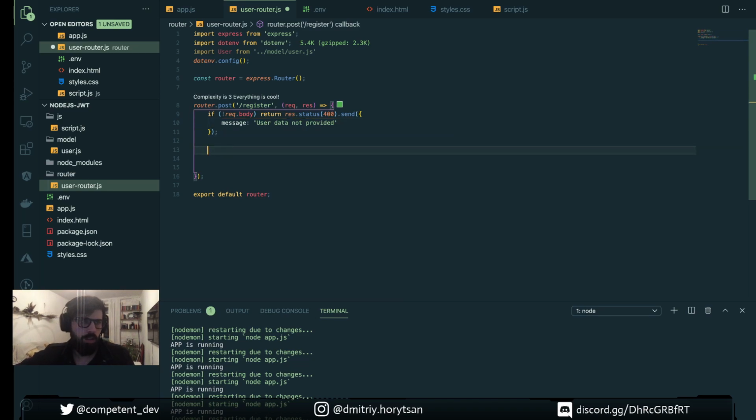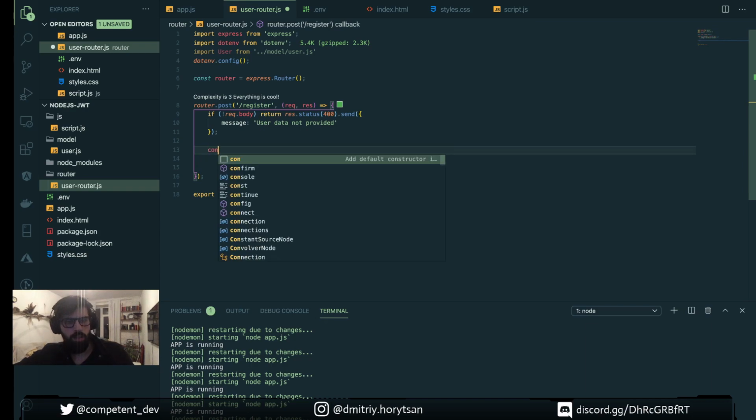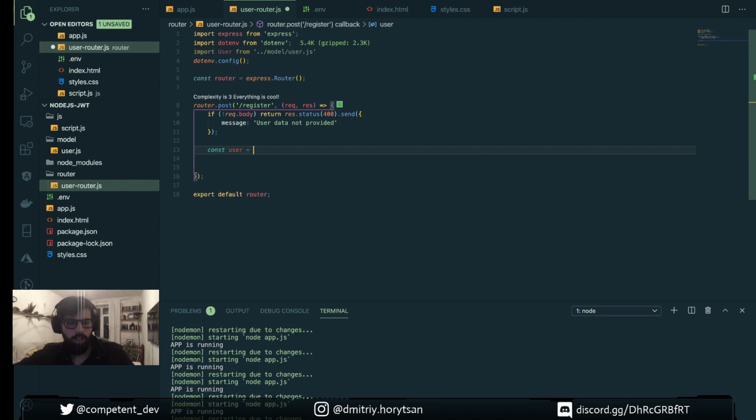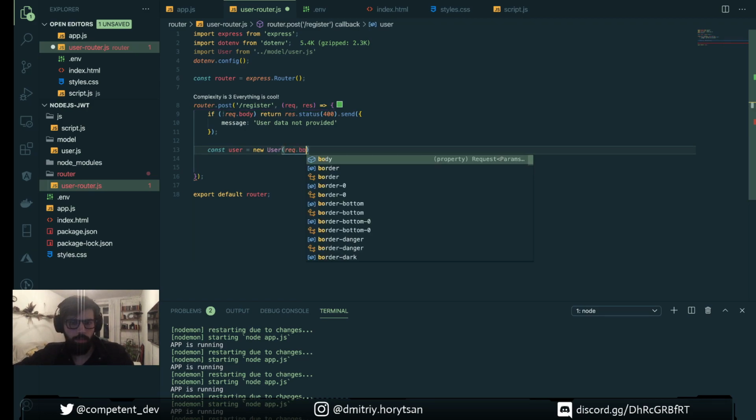Next thing, if we have body, then we can create a user in our schema. View user request body.